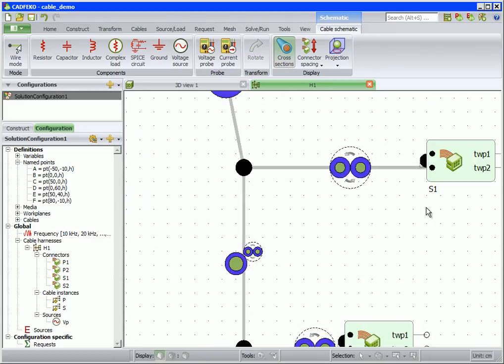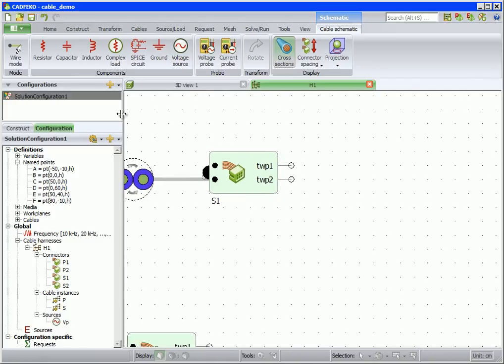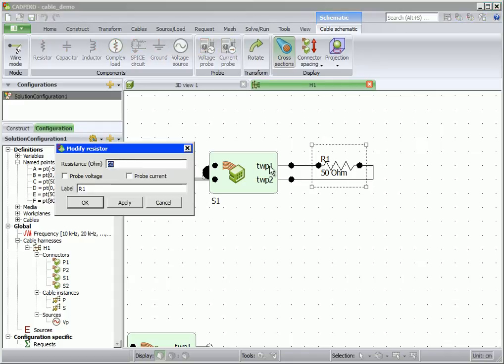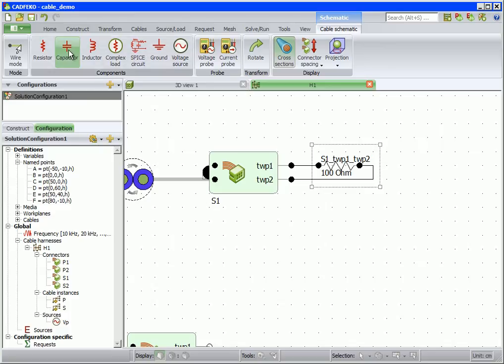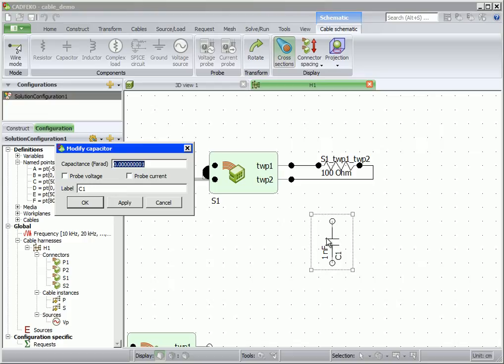A resistor is placed between the two pins of connector S1. In effect, we are terminating the twisted pair in this resistance of R0. In addition, a stray capacitance is placed between the twisted pair and ground.